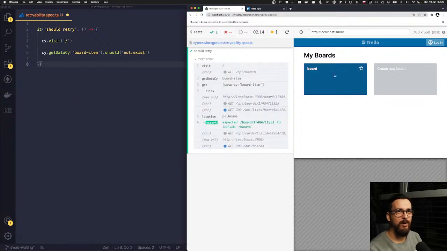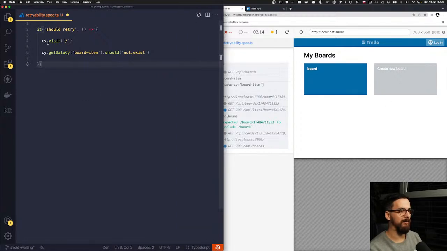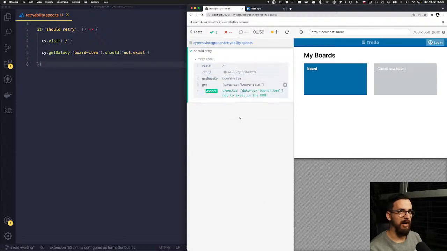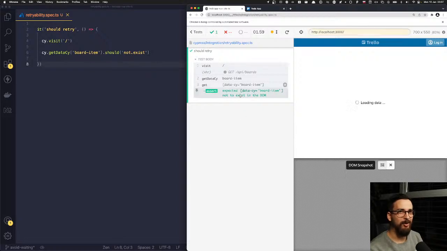So we have one board in our list, and I'm writing a test where I would go visit and cy.get the board item, and it should not exist. And when I save that test, it's going to pass, right? If I look into the DOM, not into the DOM, but into the timeline, you can actually see why this assertion is passing.